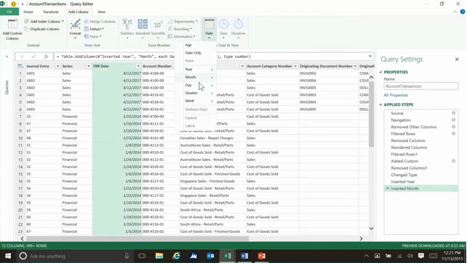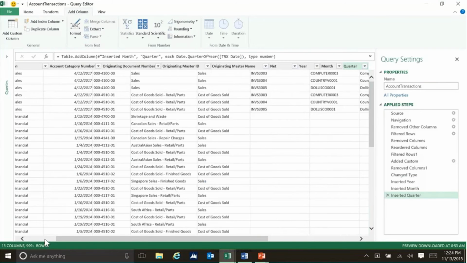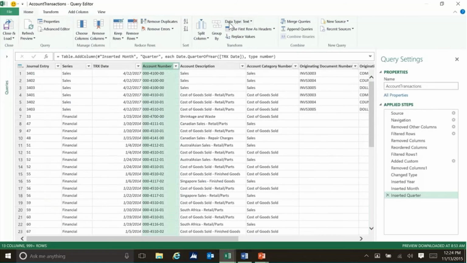And I'm going to choose quarter, the quarter of the year, and it'll give me that as a number as well. So let's finish working our way across. We have our account number, and this is set up as text, so that's fine with me. Our account description is text, that's fine.